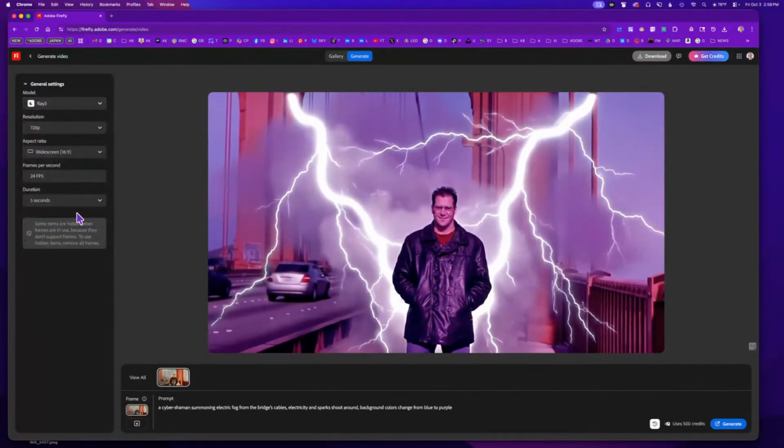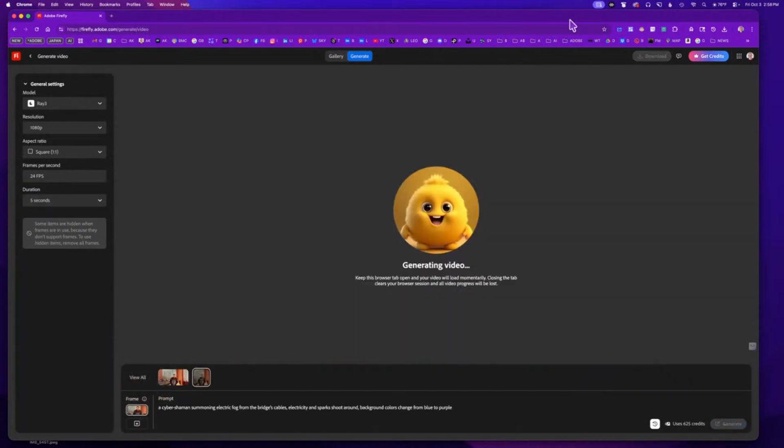And then if I do Ray 3 and do square, I can do 1080p. Let's see what that does. So I'm choosing square with Ray 3, 1080p, higher resolution. You get 5 seconds, so it goes back down to 5 seconds instead of 8. You're saying? No, my dog was chewing his foot.